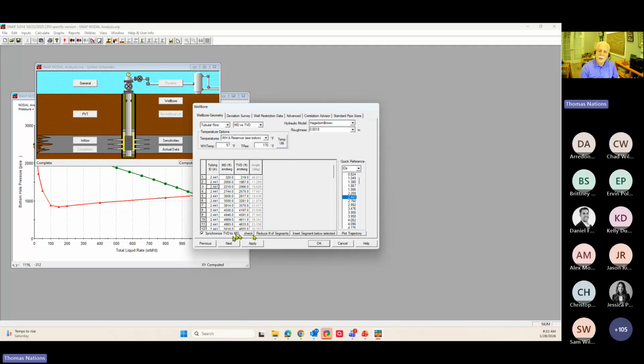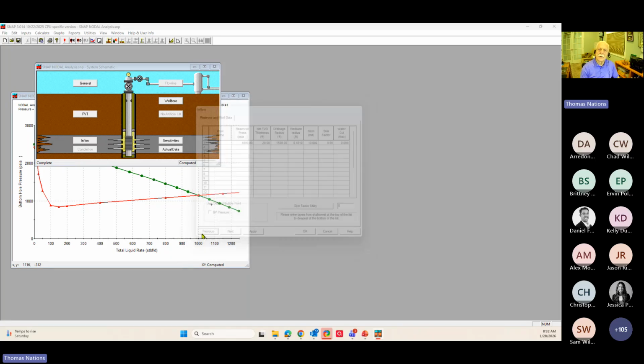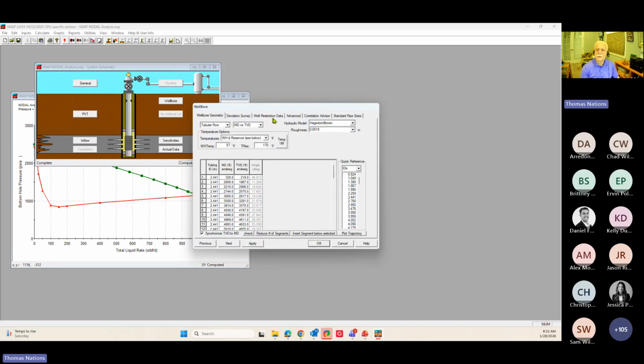All right, coming next, and I'm not going to talk today about well restriction and other stuff. Well restriction data is typically best put into your hydraulics here and put a line item in there. If you have nipples, they don't cause a problem, but if you have a joint of tubing that's undersized or pinched or something like that, you should probably add that to a line item here.